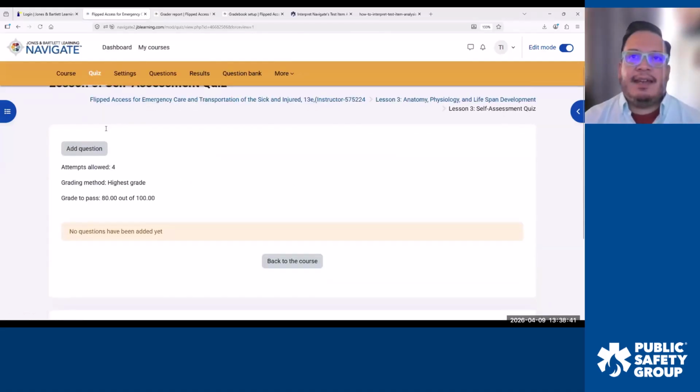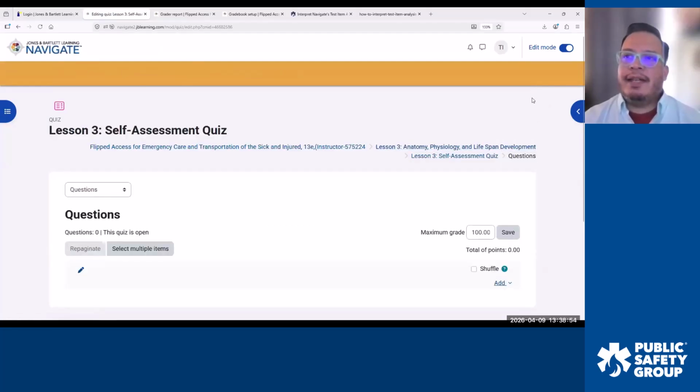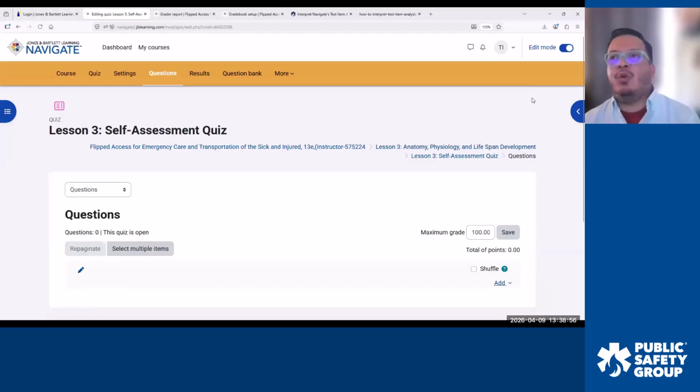Basic information over this test. I'm allowing 4 attempts. I'm taking the highest out of those 4 attempts, and I'm requiring 80 out of 100, but no questions have been added yet, so I need to click on Add Question. When you have editing turned on and you're creating something inside the course, whether it's a flipped classroom or not, this menu bar is kind of your command central. It will change contextually to whatever you're working with. So I'm building a quiz, so now I have quiz settings right up here.